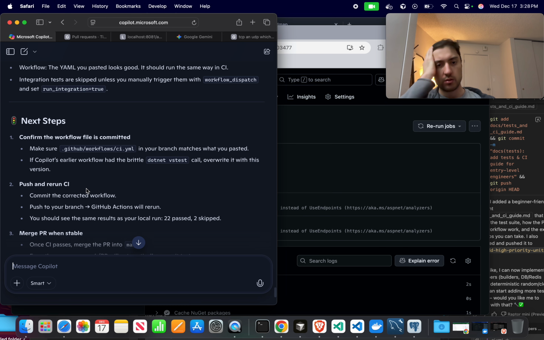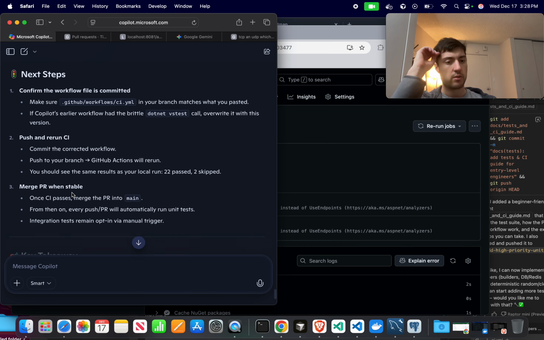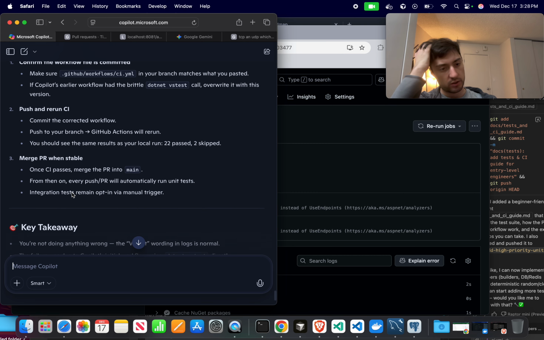So if Copilot's earlier, no, it didn't seem to have it, at least. Push and rerun. Okay. Merge PR when stable. Key.